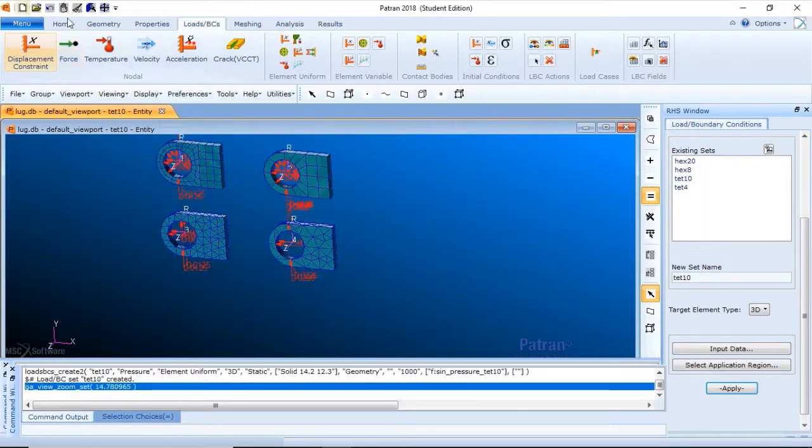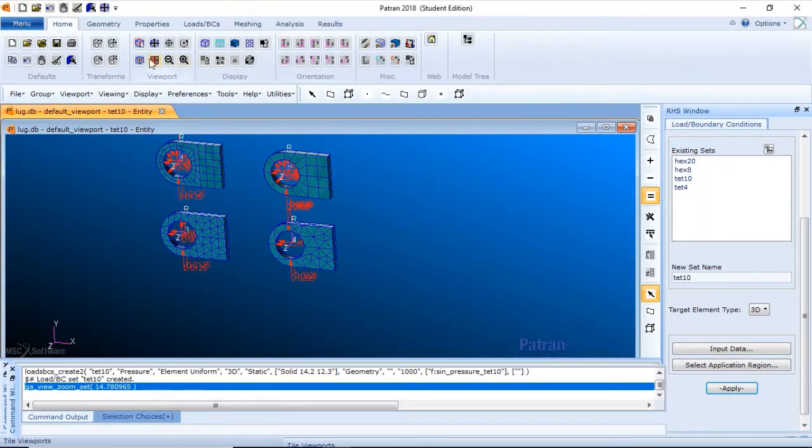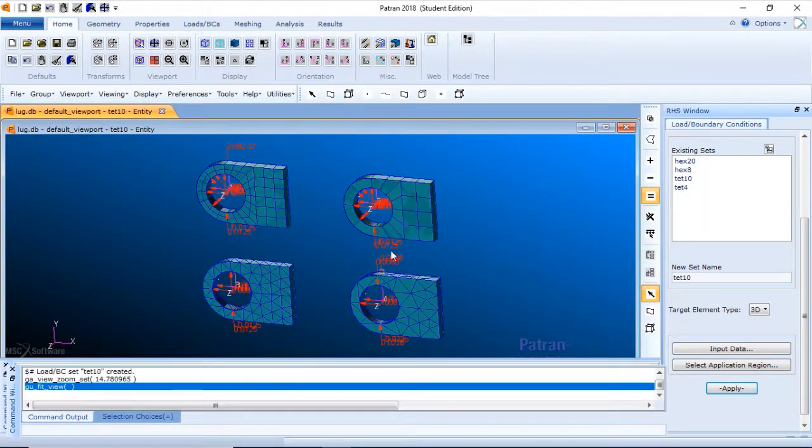Now we're going to select fitted view, and as you can see, this is the way your four models should look once the pressures have been created. Now what we're going to do is create the constraints on each model with just one constraint set.